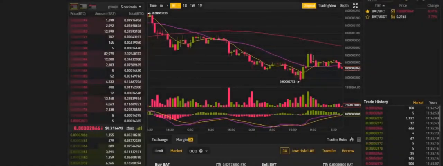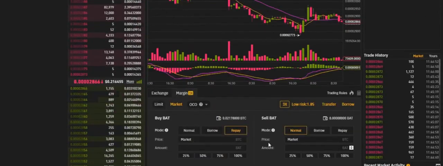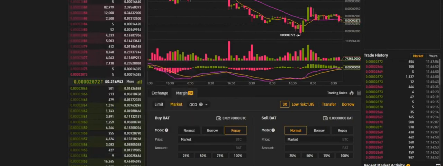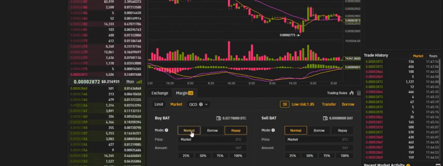So I'm going to go back to my order card. I'm going to make sure I have that repay button selected. Remember what the repay means, guys. It means the coin you get after the trade will be automatically used to repay the debt of the same coin in your margin account. So as soon as you execute that, Binance takes the BAT that you received and pays the exchange back automatically. You don't have to do anything.